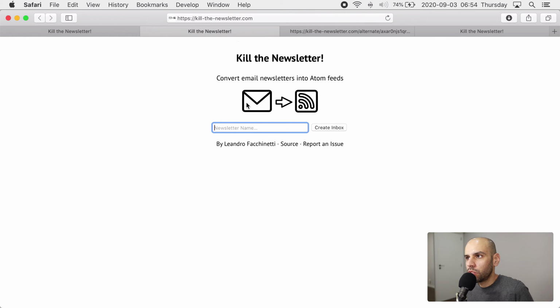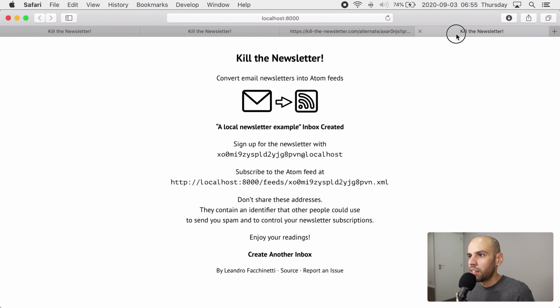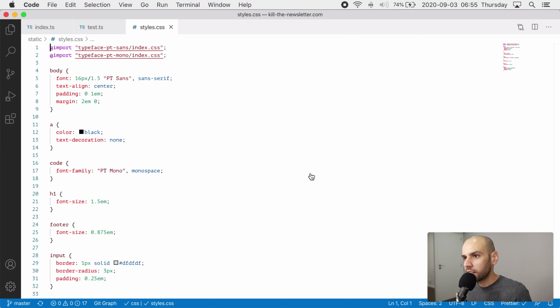If you need this, if you are into this space, if you're the kind of person who knows that you want to convert your email newsletters into Atom feeds, you definitely look at this, you see the icon, you fill in the form, you get this message, and you know what to do. And it's so simple, and it doesn't have to be complicated. No CSS preprocessors, no fancy stuff, just keeping it simple.